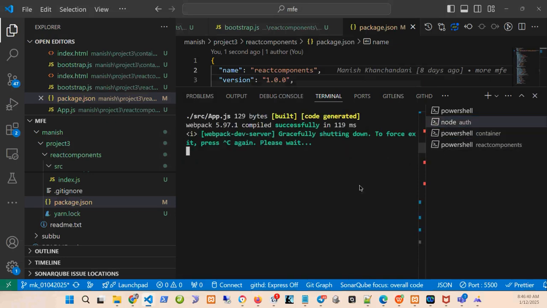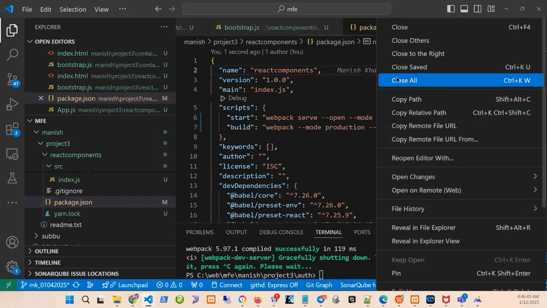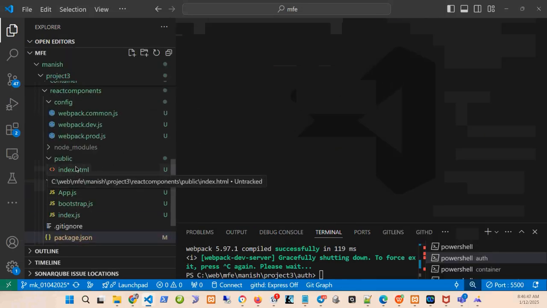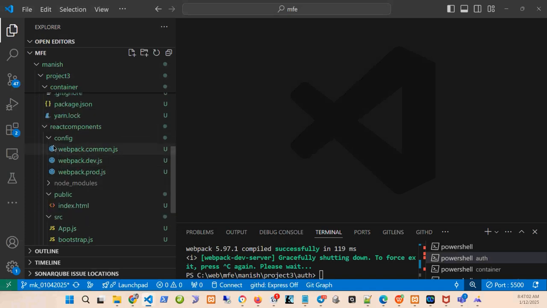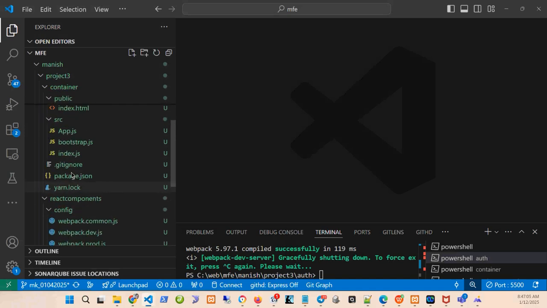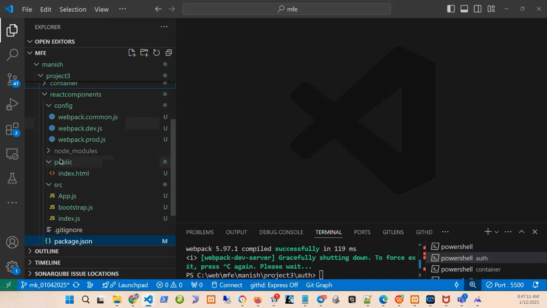Let me stop all the folders. I'll close all the folders, otherwise it will be a mess. I'm not using any router DOM or routing part, which I will be doing next time. Right now, I'll just show you how to create a component, export it from the React components, and call it in another container or auth.